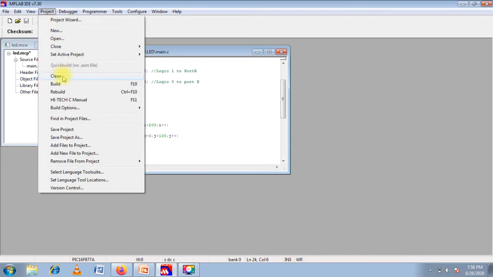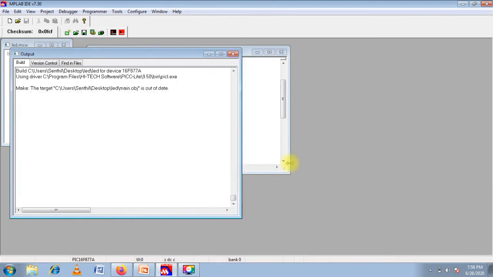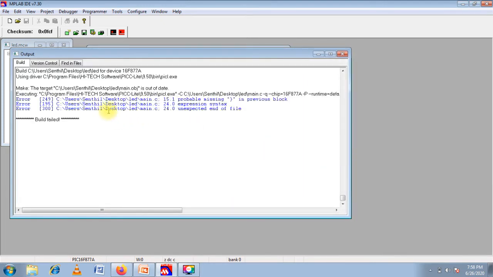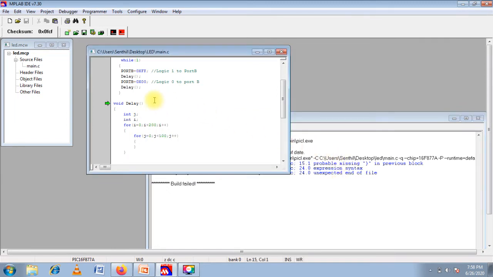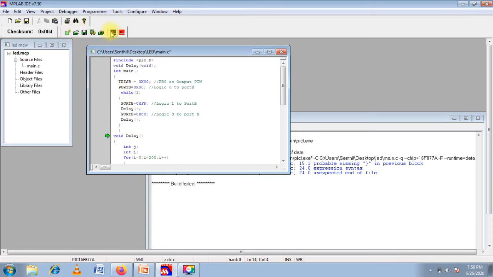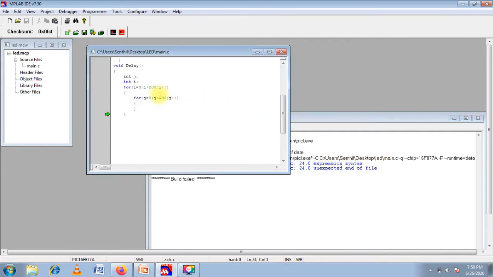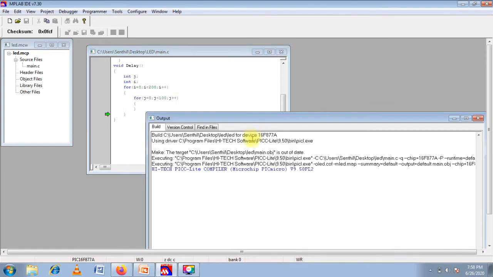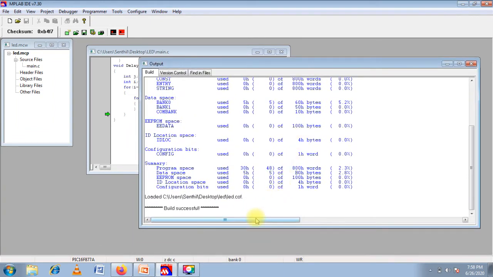So use the project build option. Automatically my file gets built. It shows some errors, and we try to rectify them. Some bracing is missing, so we include the closing brace. Then we compile. Expression syntax error, okay, one more closing brace. Yes, now my file is built successfully.